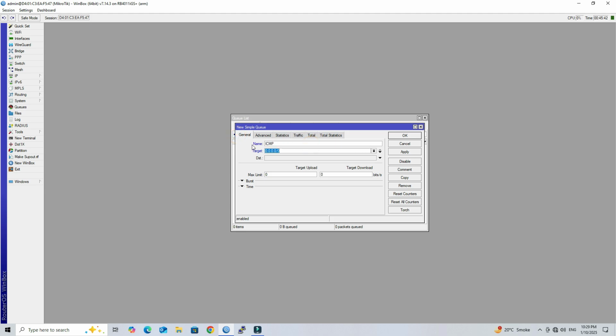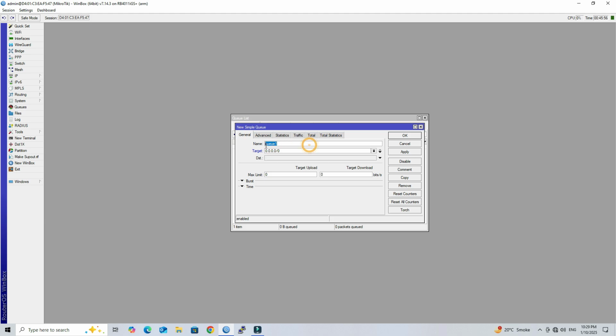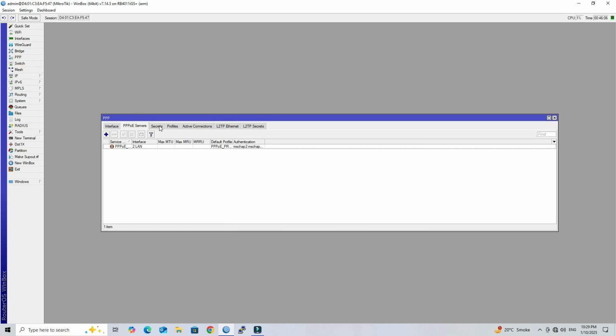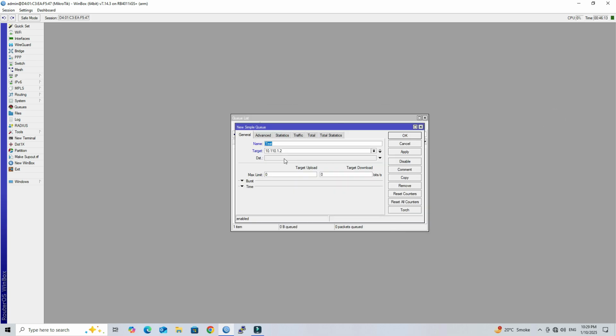Next, create an unlimited ICMP queue with the target IP set to 0.0.0.0. Create an additional queue for your target user using their WAN address. Next, set their upload-download limit.